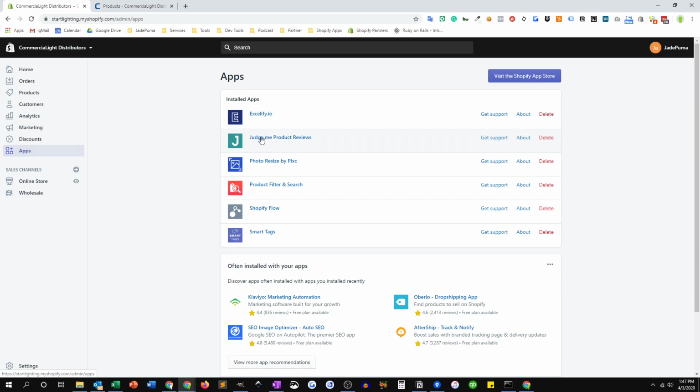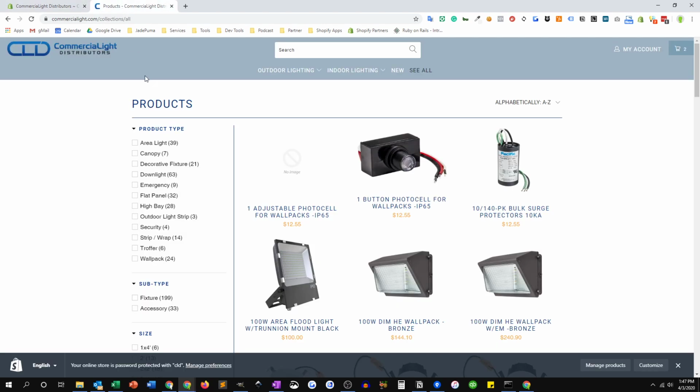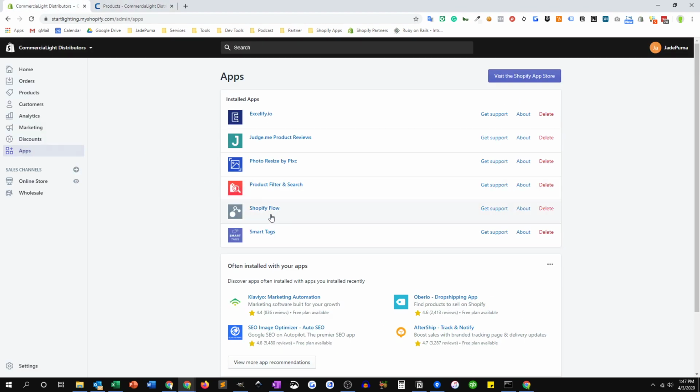Judge Me is the product review app, which is pretty well set up. We got those couple demo ones going on the site. Photo Resize will take all of your product photos and convert them to be square, which is what I highly recommend you do, and that way they lay out uniformly and they work well in mobile and on desktop. There's a video on how to run that I think I've already sent you. If I haven't, even if I have, I will send it to you again. Product Filter and Search is the app that powers this experience here. And then, I'll go into that one in a little bit more detail.